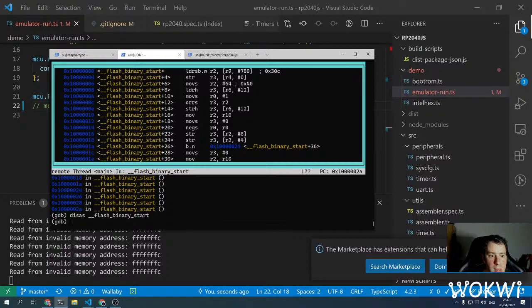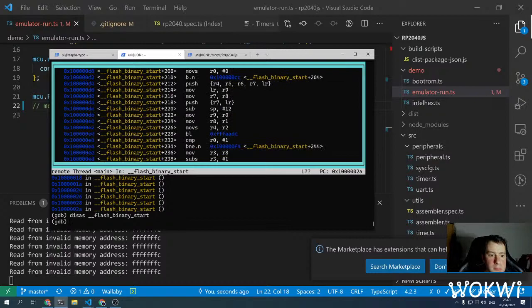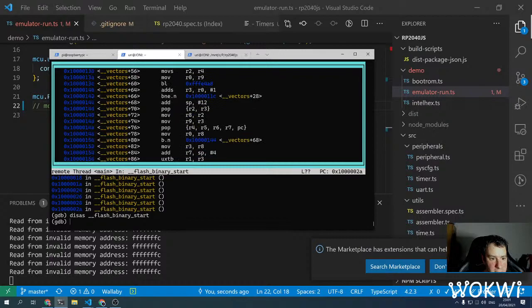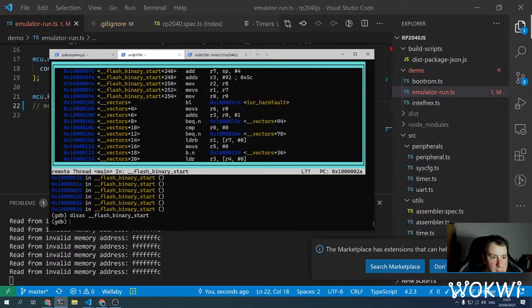Anyway, what's going on here? So we have this binary start, and then we have those vectors right after, and the first vector should be the reset handler, probably. Interesting. It says vectors, but it doesn't look like vectors. It looks like code. No idea what's going on here.